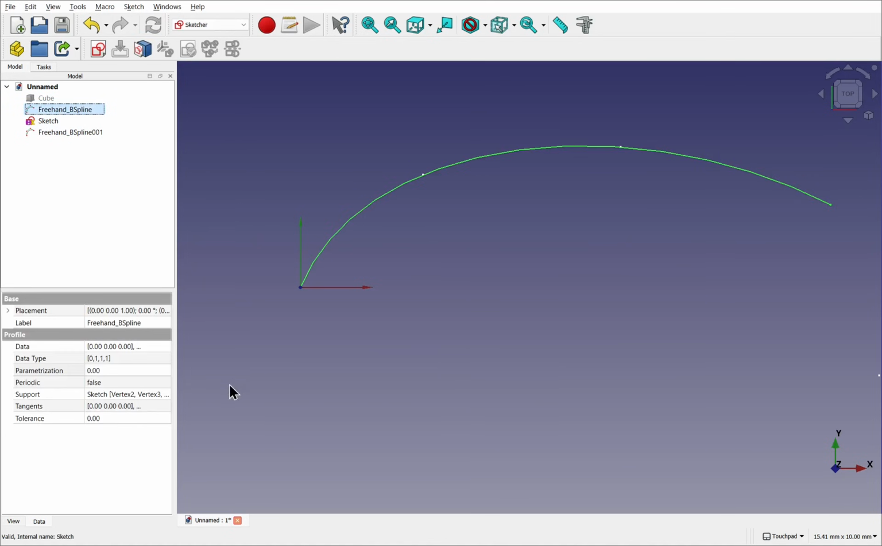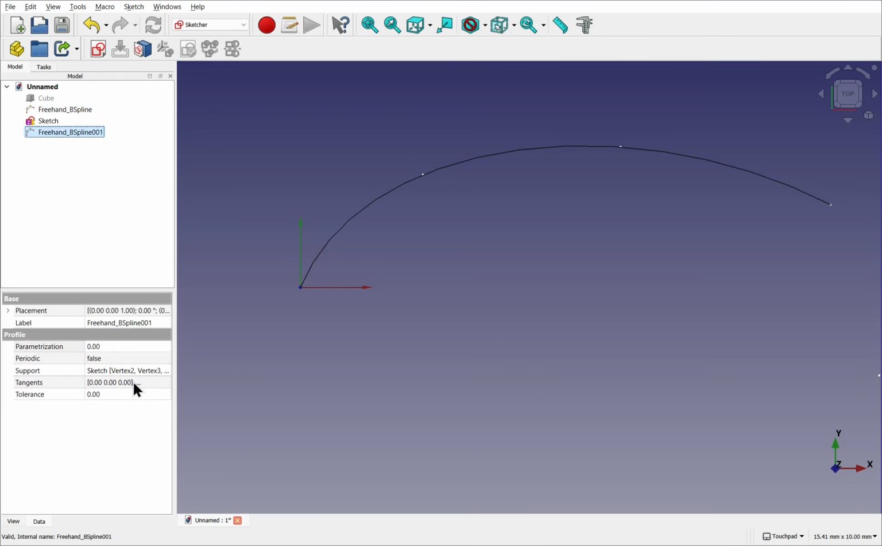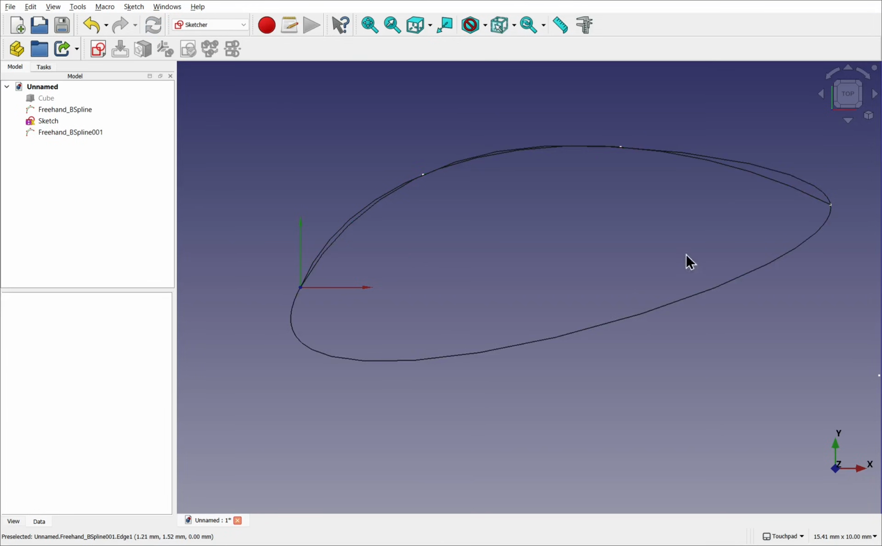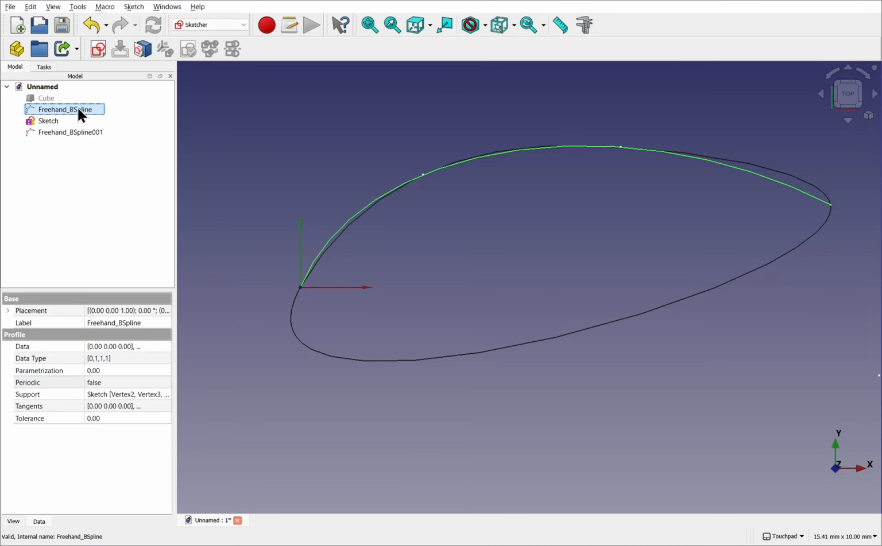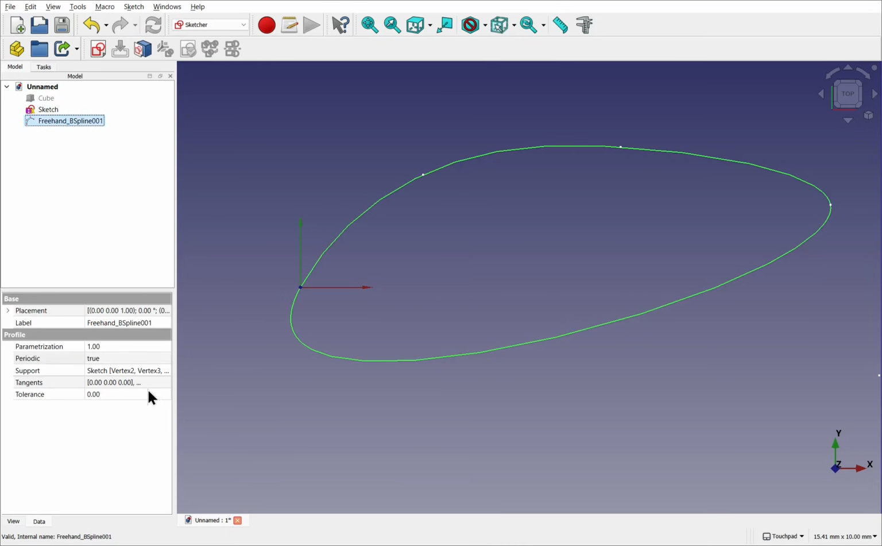I'm going to keep one at parameterization 0, and the other is going to have a parameterization of 1. And you notice the difference between those two. So changing the weight can fine-tune that curve. Periodic will allow me to close that curve. So you can see we've created a closed curve there. Let's get rid of this one, hit delete. And let's set that back to false.